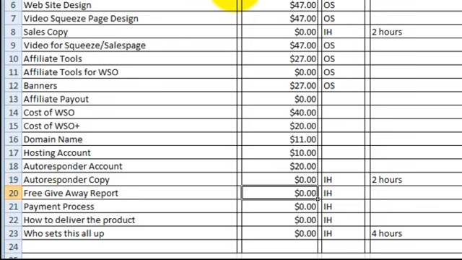The free giveaway report, I'm perhaps going to do either myself in-house and allow that as part of the setup process, or I'm just going to pull together 1 or 2 of the articles and give them away for free. But I'm not going to associate any cost or time to that, because I'm going to incorporate that into my setting up at the final stage.